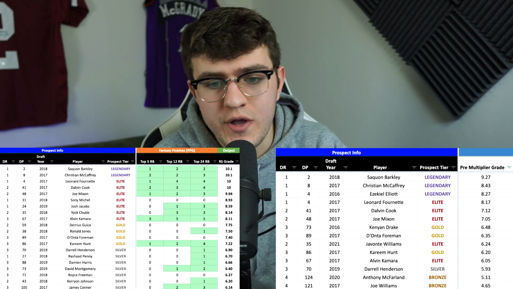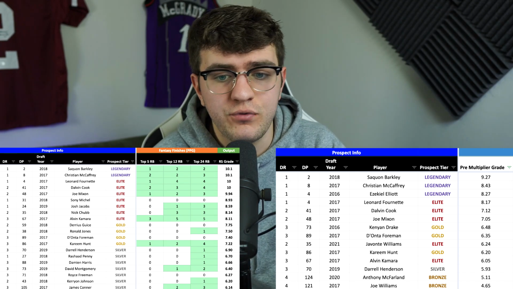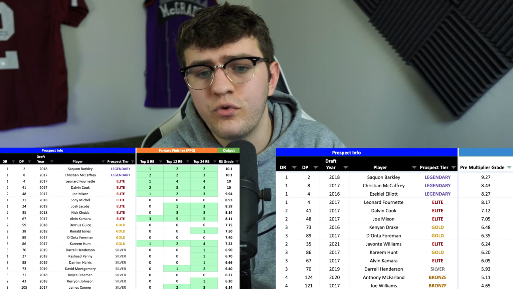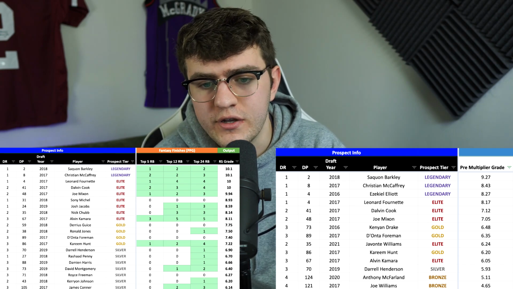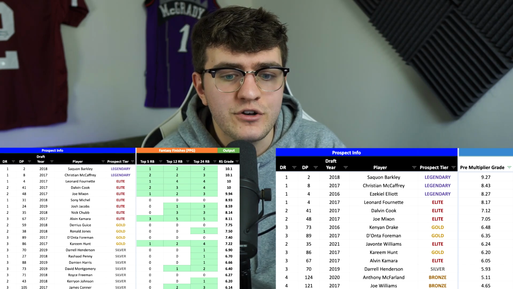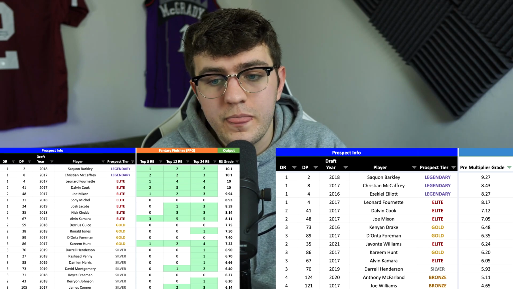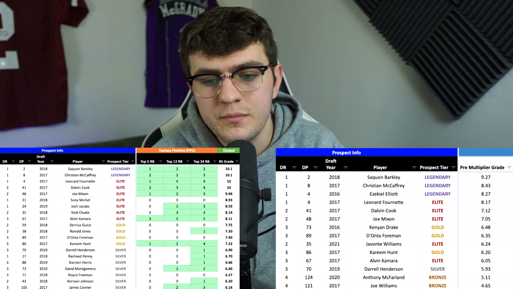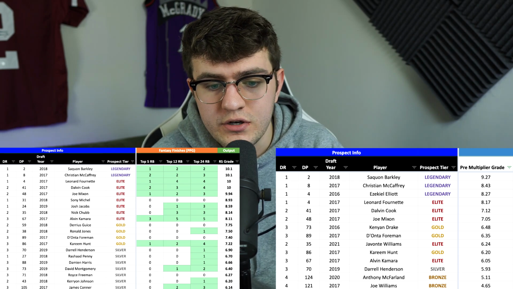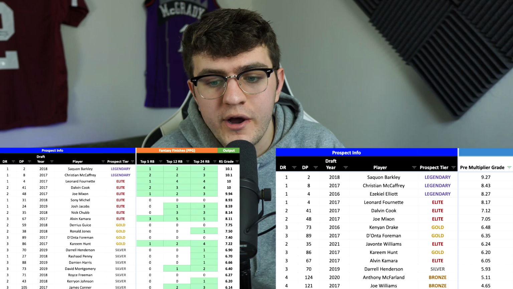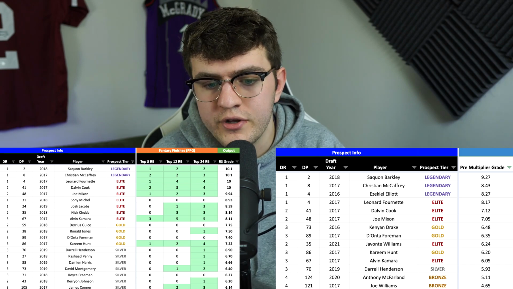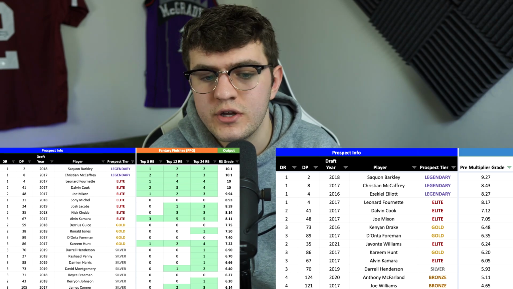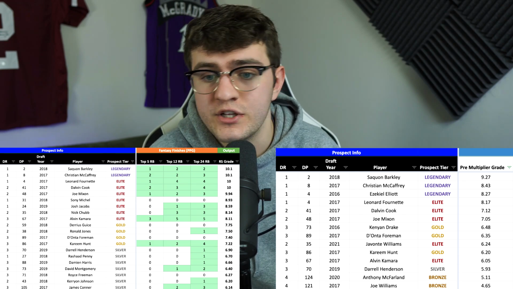And the top 4 guys, Saquon, McCaffrey, Zeke, and Fournette, already had strong profiles, but yards created vaulted guys like Dalvin Cook, Joe Mixon, Javonte Williams, and Alvin Kamara into the elite tier. And thankfully, the multiplier isn't strong enough that it vaulted any of Kenyon Drake, Darrell Henderson, Anthony McFarland, and Joe Williams into elite or better.